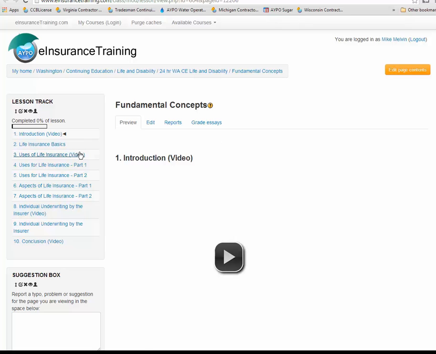We've also created a lesson track feature. So as the user progresses through the course, there's a progress bar here, and it tells them exactly where they are within the class. I think it's important that students know exactly where they're at within the class.